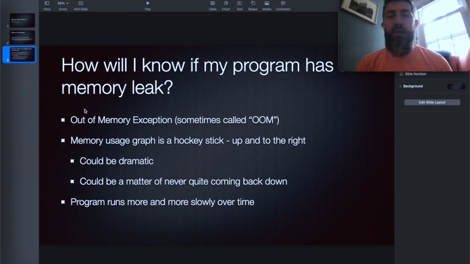Okay, so how will I know if my program has a memory leak? The most obvious sign will be that eventually your program will run for a while, it could be just minutes, it could be days or weeks, and you will run into an out of memory exception. Your program no longer has any memory, because whatever was allocated to your program through the managed platform has been exhausted, and it can no longer function. So it will just crash. Sometimes people call this ooming, or OOM.